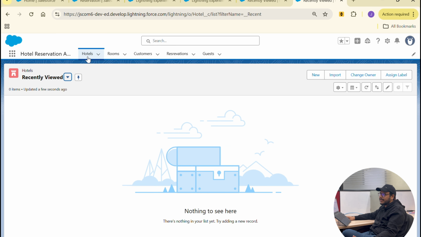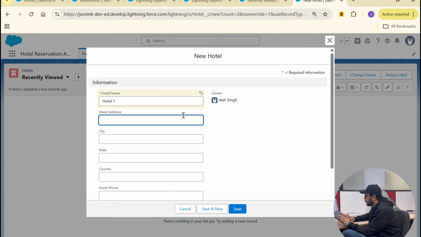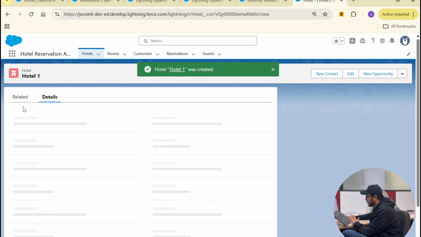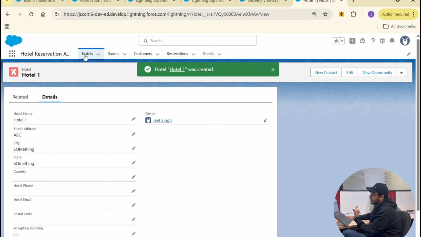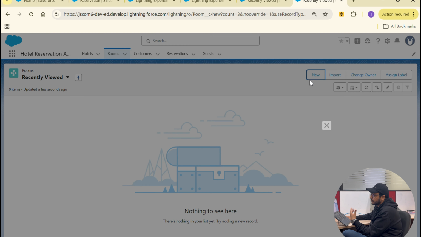So this is already an app which is available. Your end users can start making entries here. So hotel details can be entered here, room details can be entered here. Let me create one sample record. I'll create a hotel. Let's say the name of the hotel is Hotel 1. Put some address, ABC, city something. I'm just entering some detail and then, okay. So this already created a hotel record for me. Same way I can create multiple hotel records.